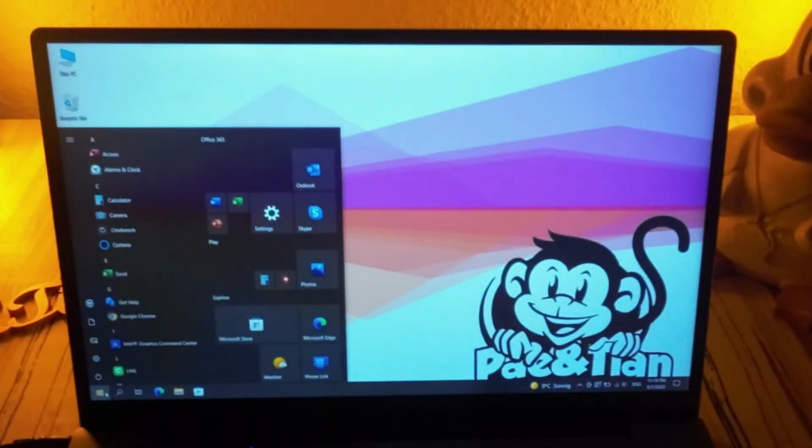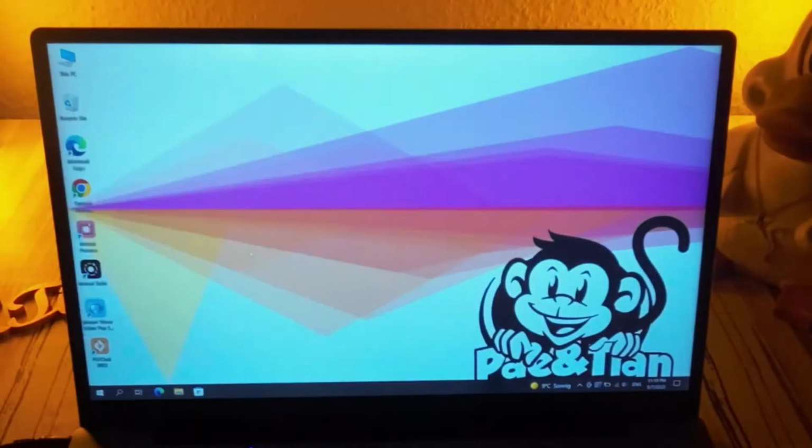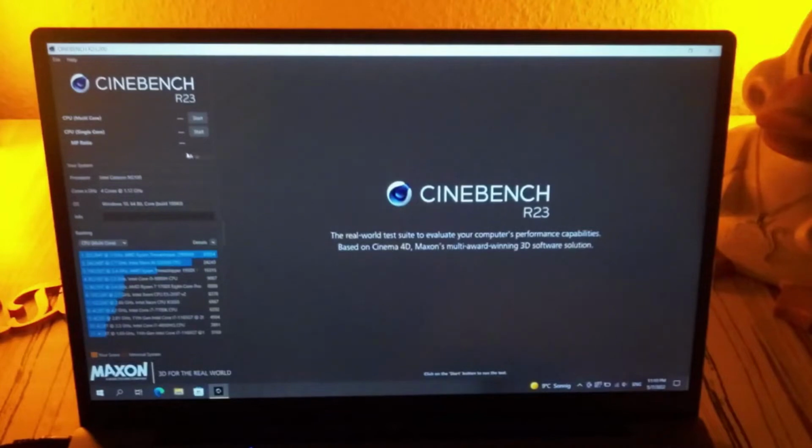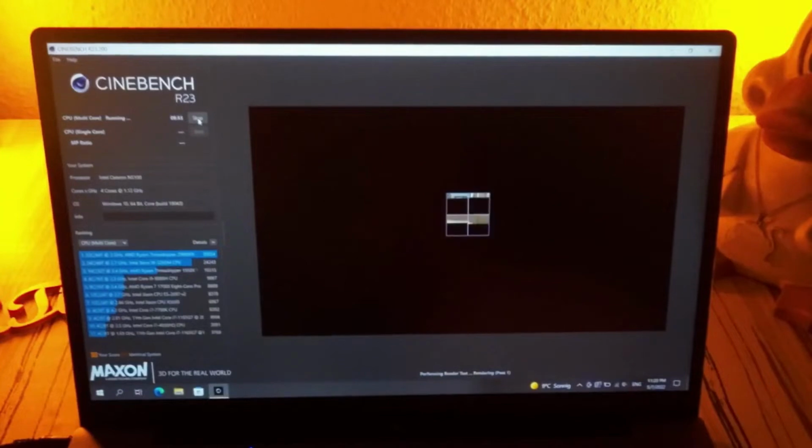First, doing some benchmarks. We have here Cinebench. Let's see how well it does. Okay, let's see the multi-core. You see already here, Celeron N5100, 4 cores at 1.12 GHz, Windows 10, 64-bit, 12 GB DDR4 RAM, I said already. And let's start it. I'm running it from the power. It says it will take around 10 minutes.